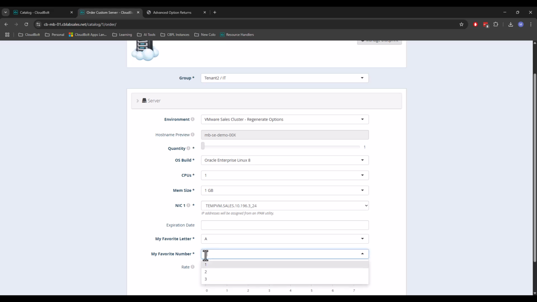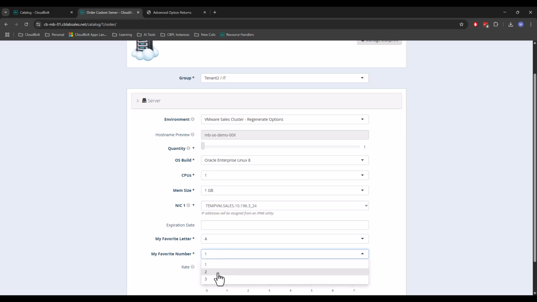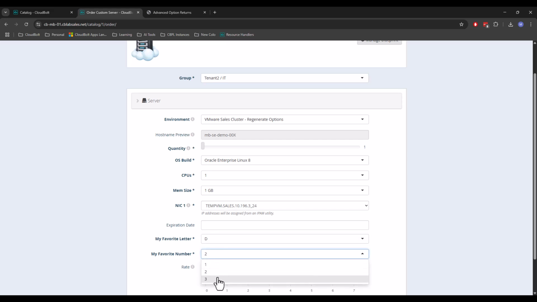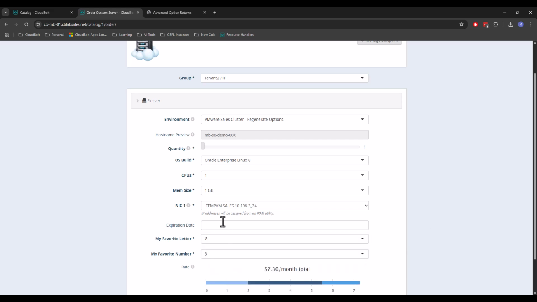You can change the system behavior to override that. But when I use 1, it shows ABC. But when I change this to 2, it changes that to DEF. When I change this to 3, it's going to update my options to GHI. So with this plugin, you can see that this is dynamically generating those options for the dropdown here.